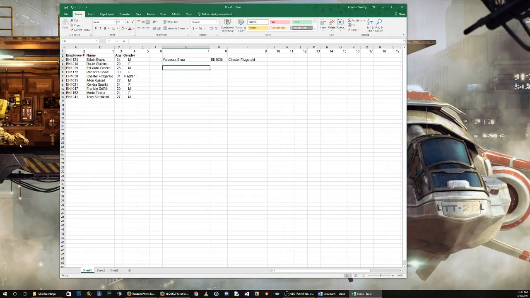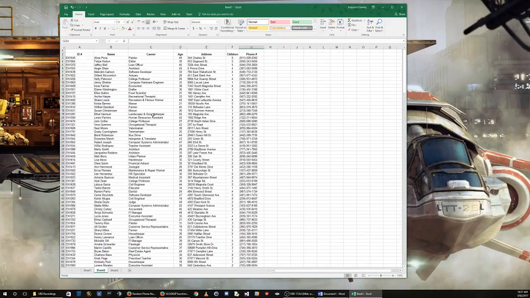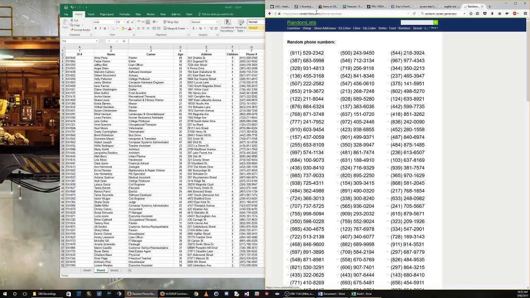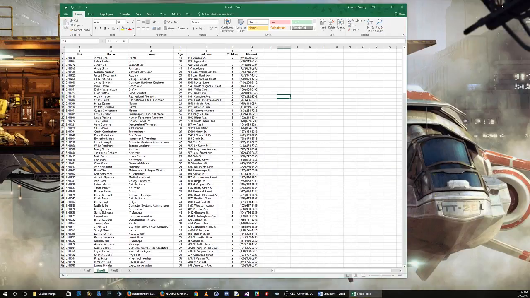Okay, now what happens when you have a large amount of data? Well, here's some I prepared earlier, and again we'll go to the top. Again, this is a bunch of completely randomly generated items. This website just rocks for doing this kind of thing.